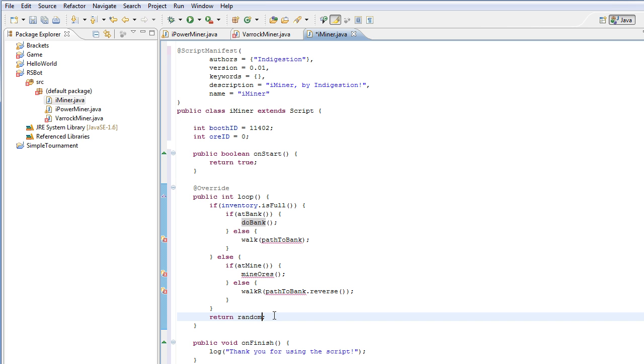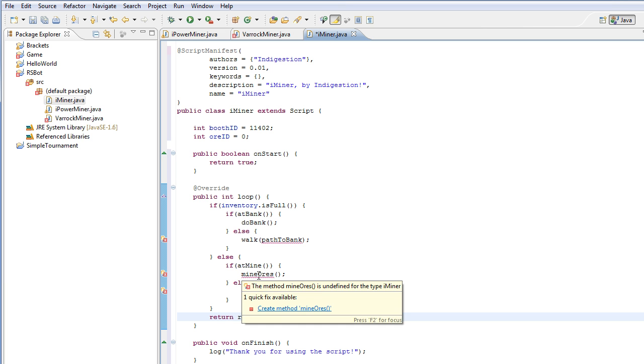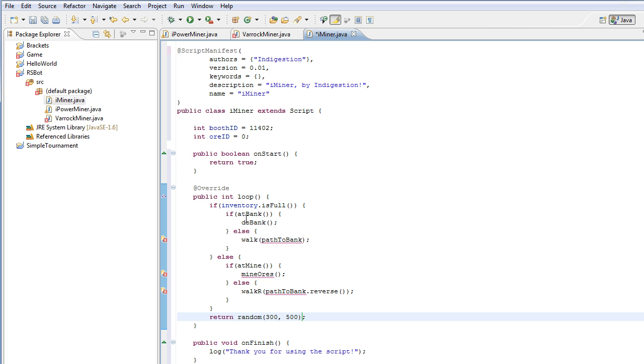For example, a random value between 300 and 500. That sounds pretty reasonable. You wait between 300 and 500 milliseconds and you run your loop again. So you will mine ores again if you are not mining them. You will use the bank if you're not using it and walk the next tile. That sort of stuff. So a return value around 300 to 500 is pretty okay, I think. You can of course play around with that. And that's pretty much it.